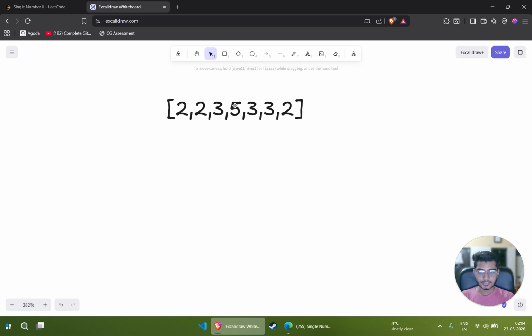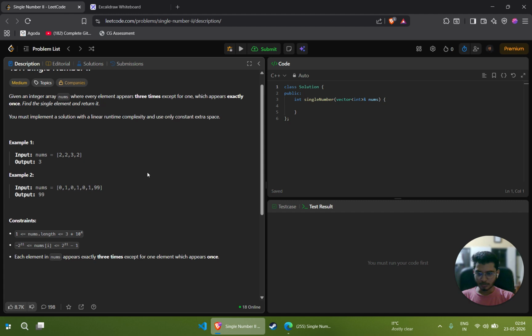But remember, the hash map in this solution uses extra space. For a better approach, bit manipulation is what we need to use in this problem. But let's try to solve this one.